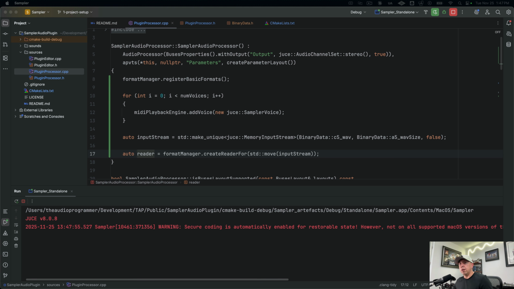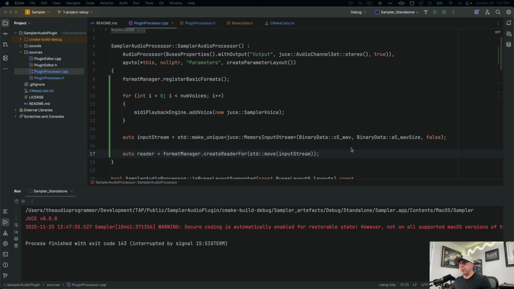See, now we have successfully compiled. So just to emphasize the point, the reason that we needed to use std::move is because we used make_unique. make_unique means that there's only allowed to be one owner for this object. In this case, when we created it here, the owner was the class that we're in, SamplerAudioProcessor. And then std::move just changed the ownership from there to the reader that we've created.